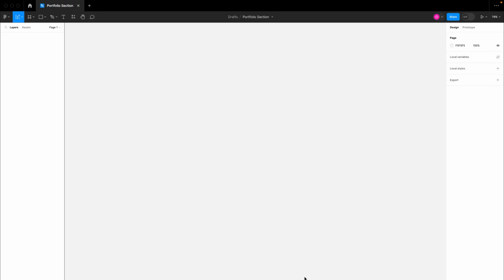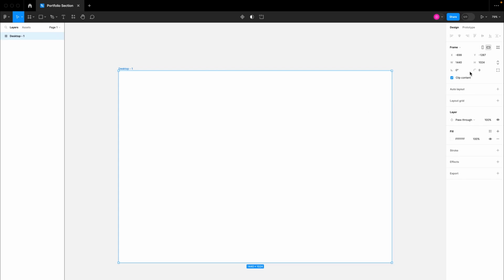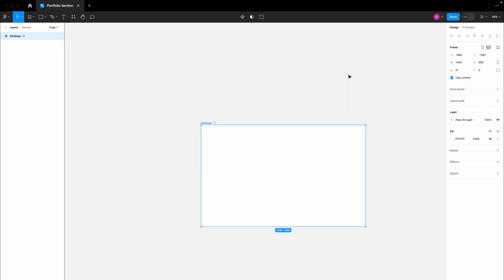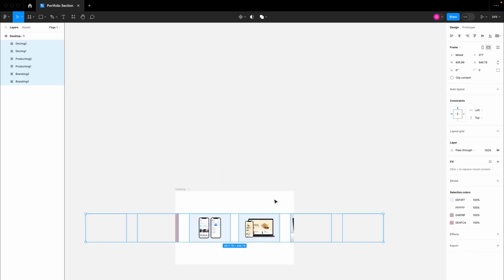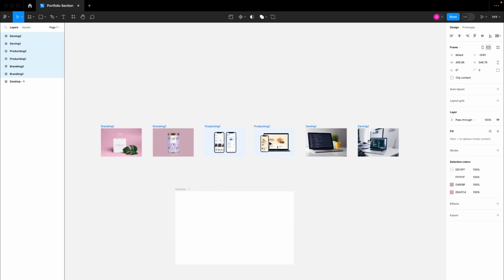All right, so to start creating the prototype of our portfolio section, the first thing we are going to do is to bring in our desktop frame. So I'm going to throw in a desktop frame and I'm going to reduce the height of this desktop frame to 900. Once I have this, I'm going to go ahead to paste in the images we are going to be using for this prototype. I'm going to paste all the images in here.